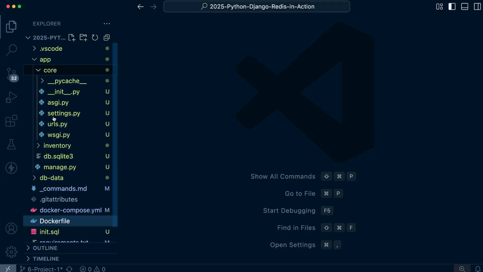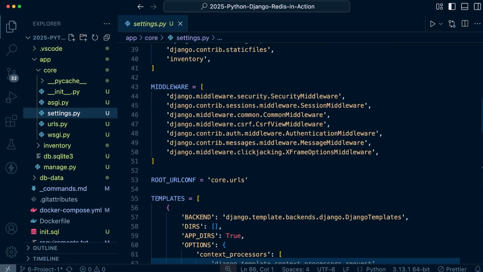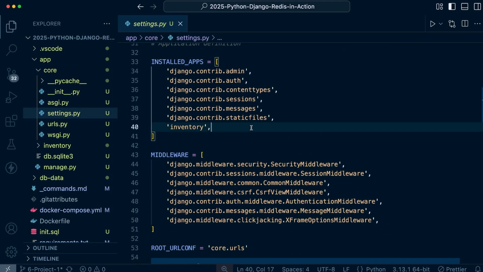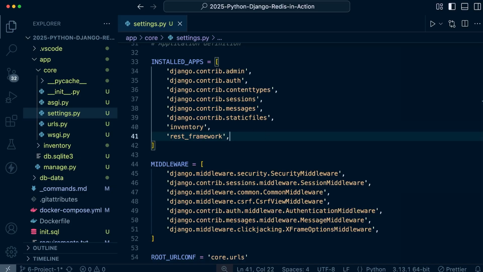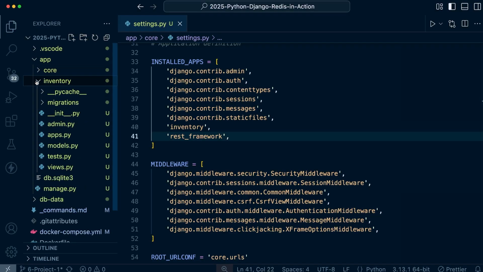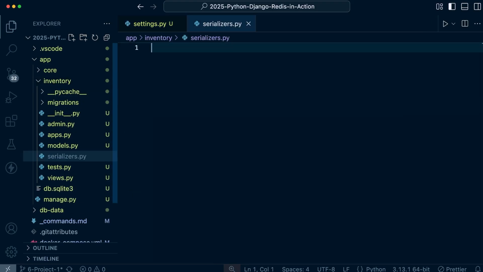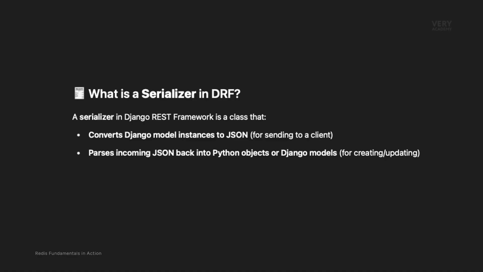Let's start by going to core and settings, and let's move up to the installed apps, and let's now register the REST framework. Right, so now we need to make a serializer. So in the inventory folder here, let's create a new file. Let's call this serializers.py. The basic functionality of a serializer in DRF is to perform two roles: to convert Django model instance data into JSON so that we can send it to the client, and to parse incoming JSON back into Python objects or Django models to then go ahead and maybe insert into the database.